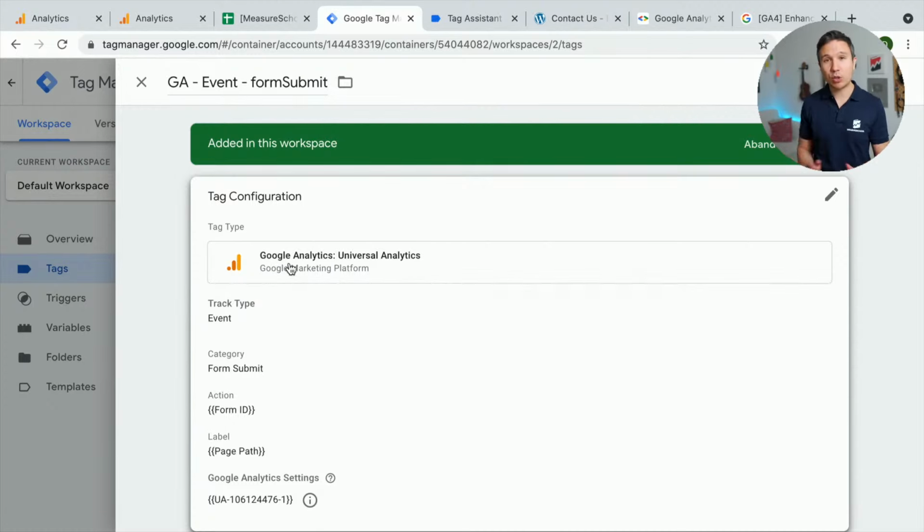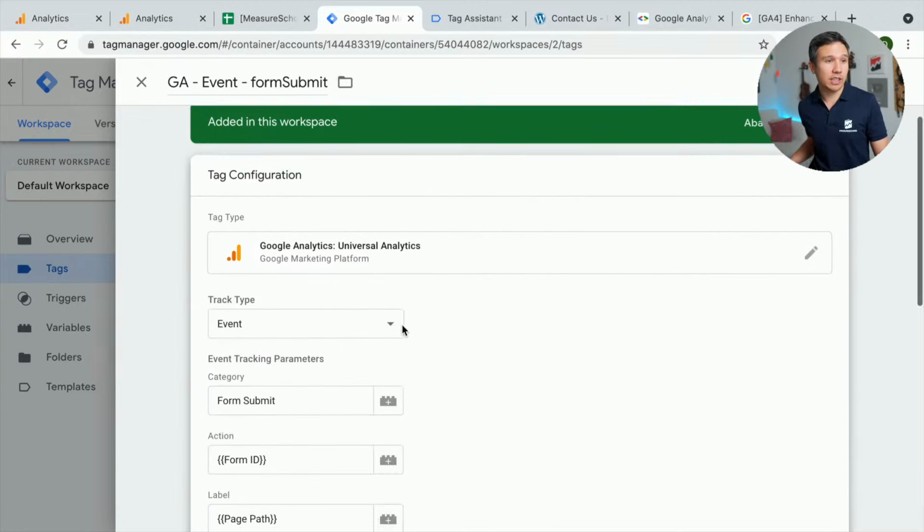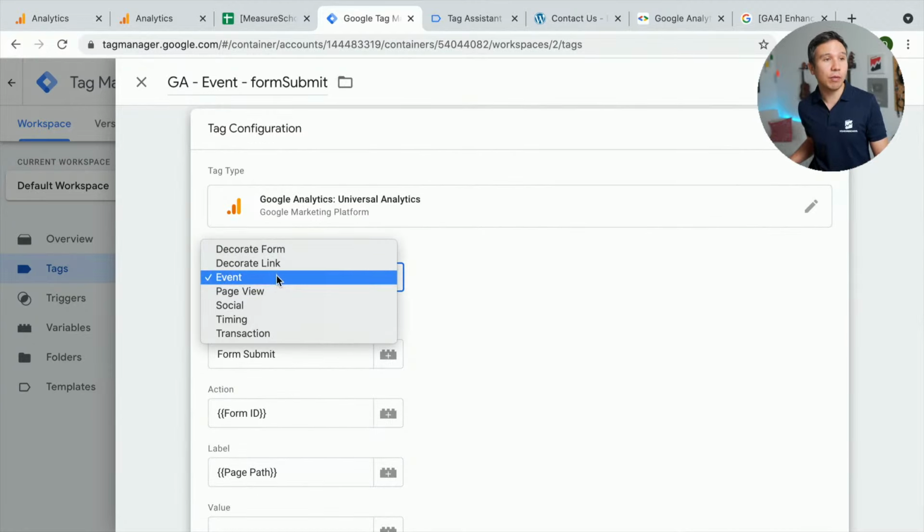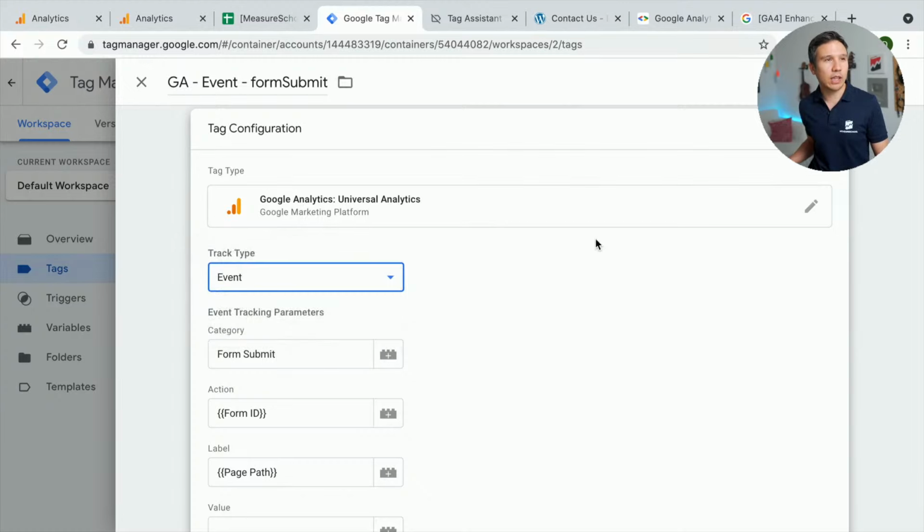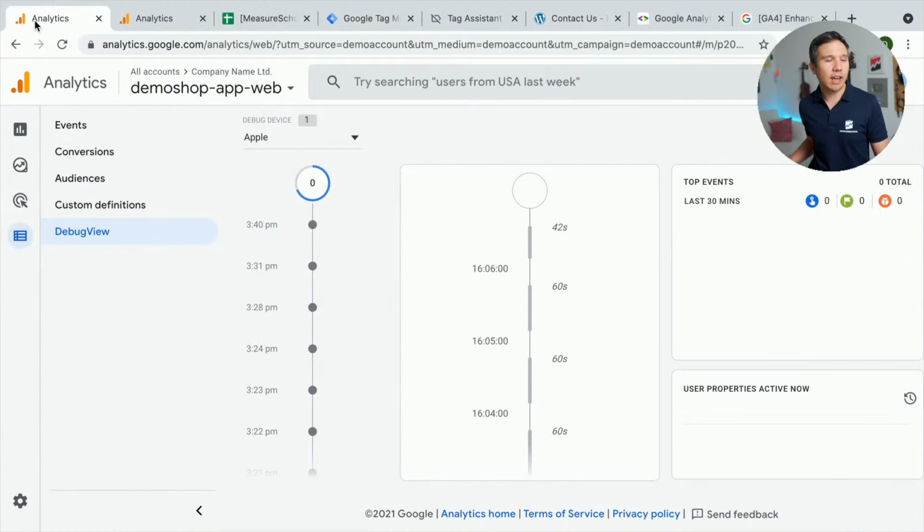Now, you might know that Google Analytics 4 has a completely new data model. Whereas in Google Analytics, Universal Analytics, we had the ability to send over different hits, so to say. So we were able to send over page views, social hits, event hits. Now in Google Analytics 4, we only have the ability to send in events. And this is the new event data model.